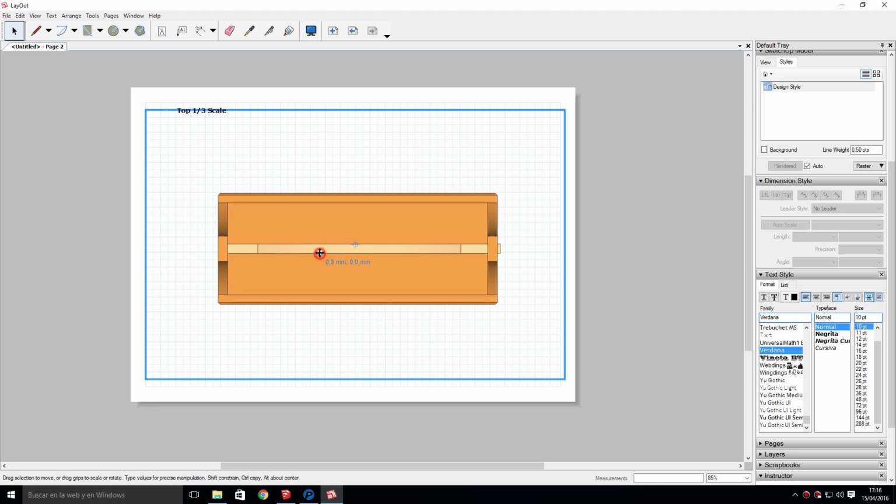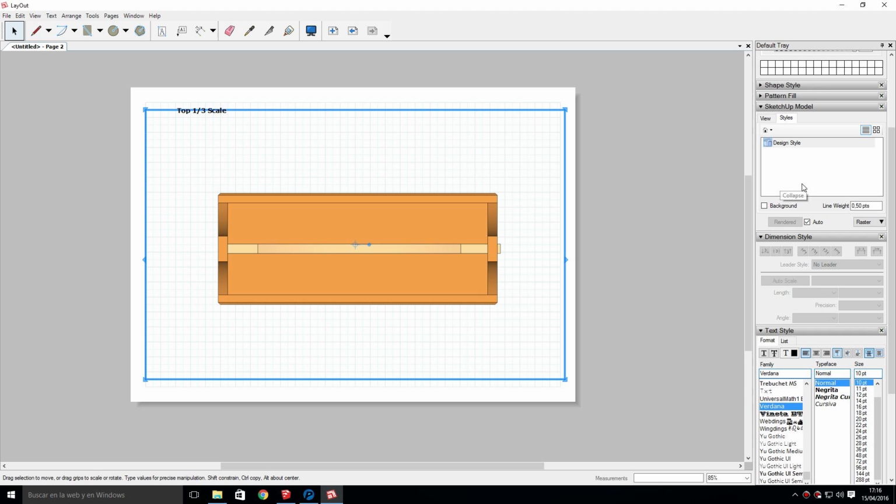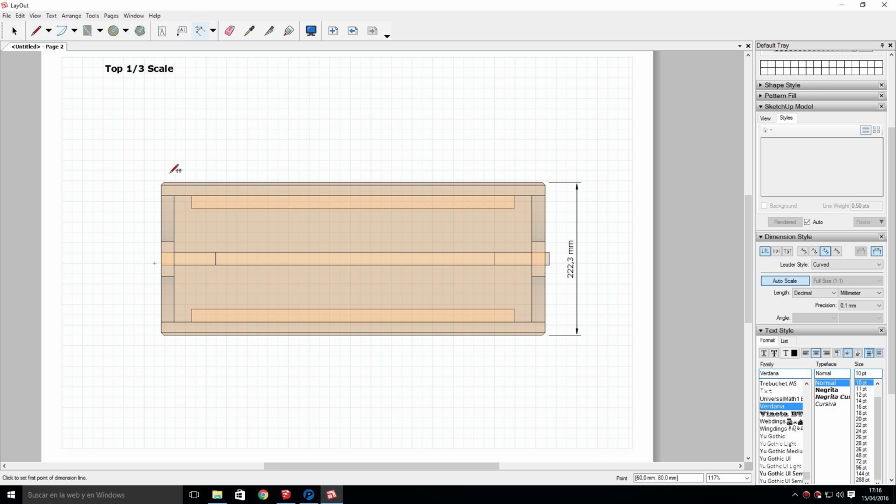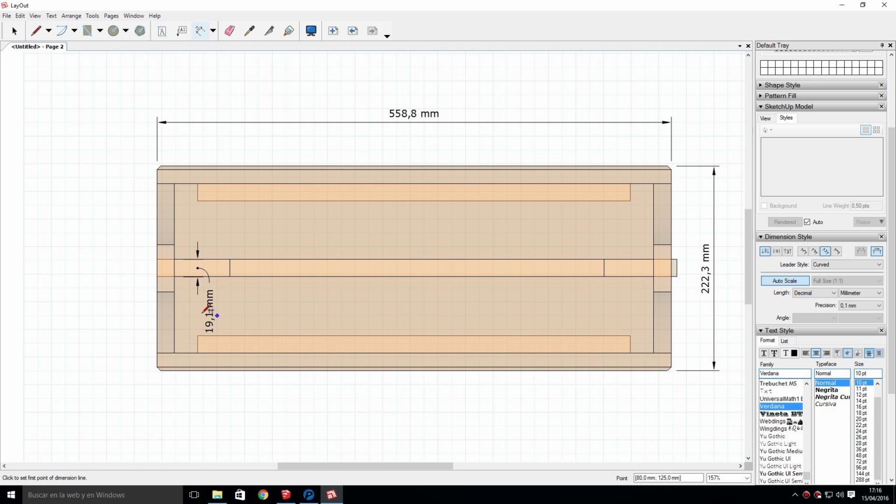Edit the name and style, I like to use the X-ray. I'm gonna draw now some dimensions for the views. We can choose millimeters or meters. They are so easy to do with Layout too. Repeat this process for all the views.